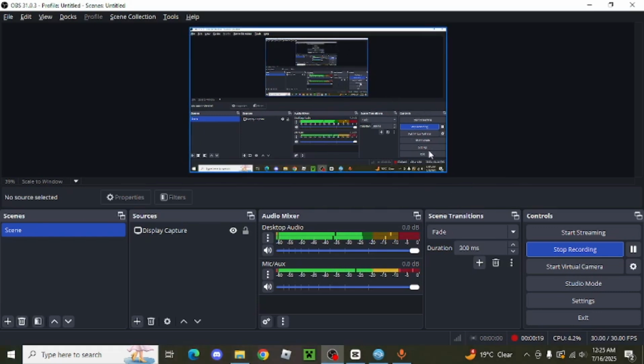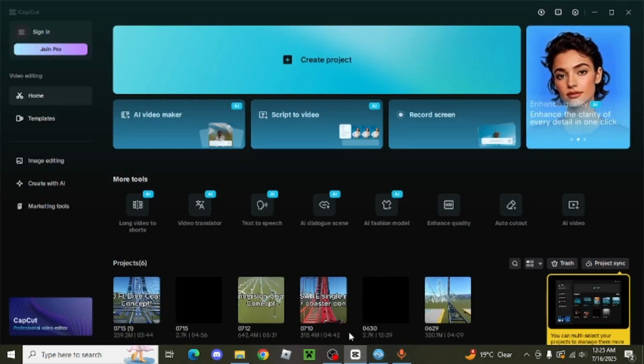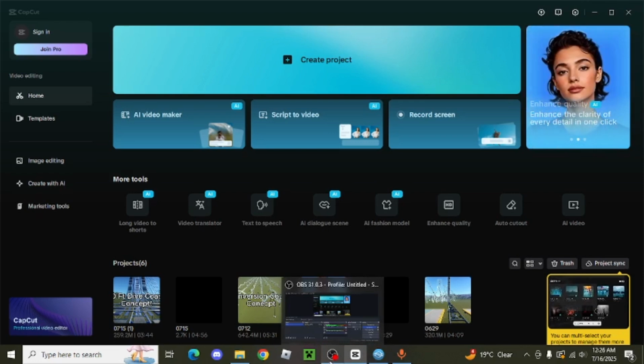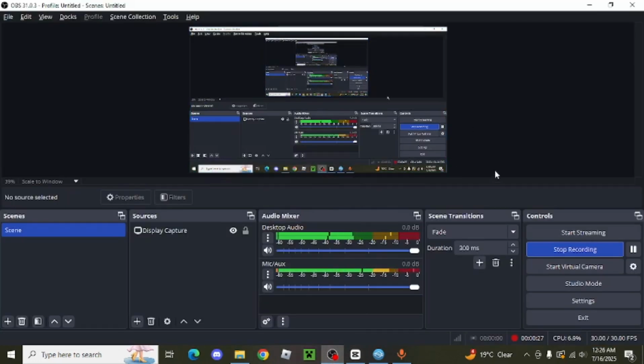You're going to need this to record your actual gameplay. And then you're also going to need CapCut. You're going to need this to edit your video. Both of these are free programs for your computer. You can just go Google OBS, Google CapCut, and download both of them.